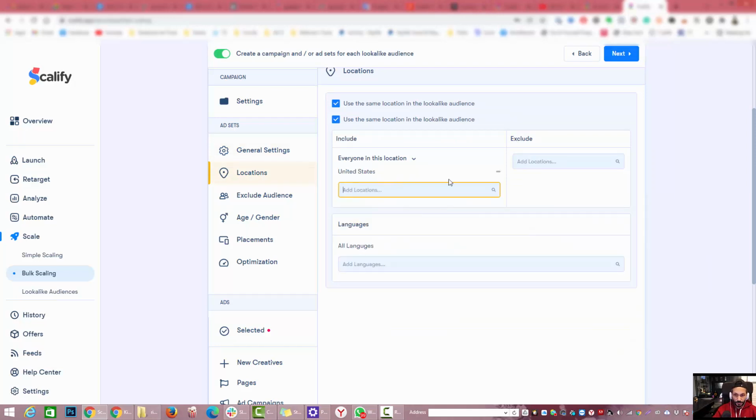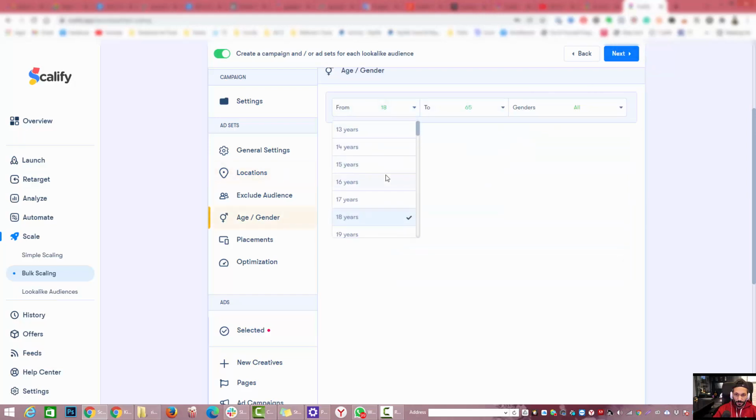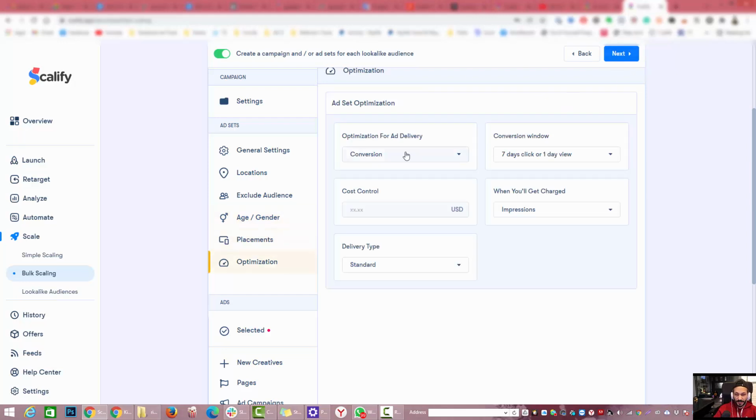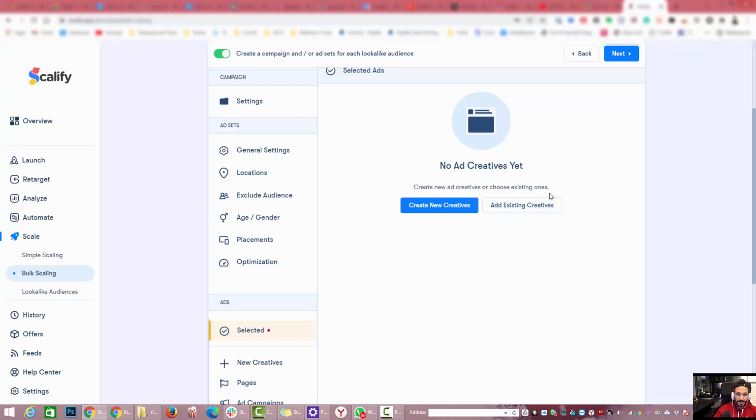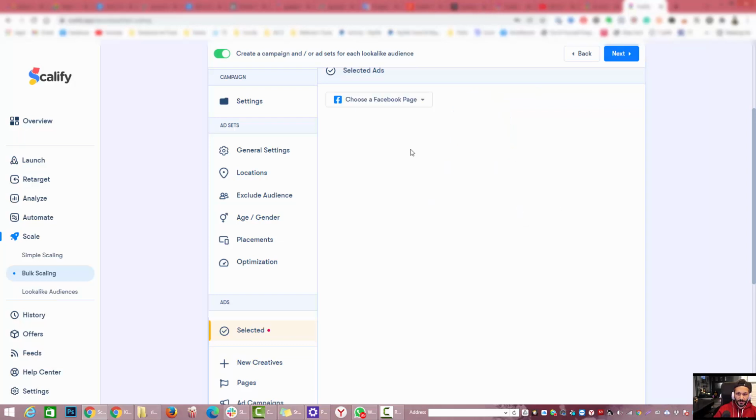Let's go next, and let's go USA as well. Let's assume we're selling in the USA. Languages, let's keep this empty. Here we can go with the years. Whatever, we can create a lot of combinations as well. Let's assume that we're selling to females. Automatic placements, conversion 7 days. Good. And we can use the existing creatives.